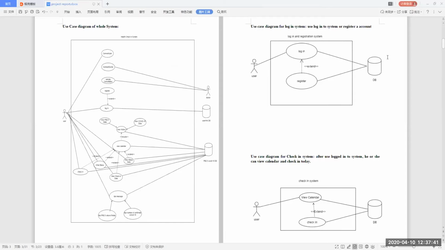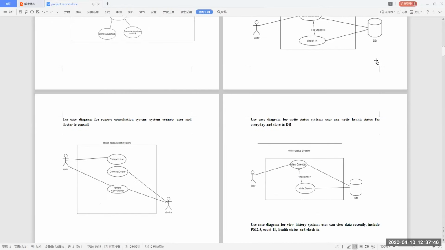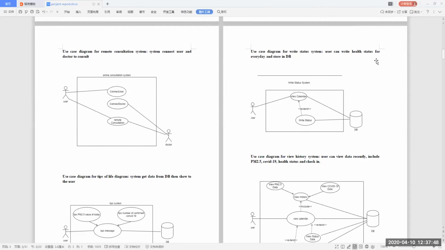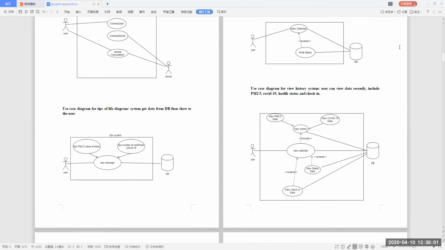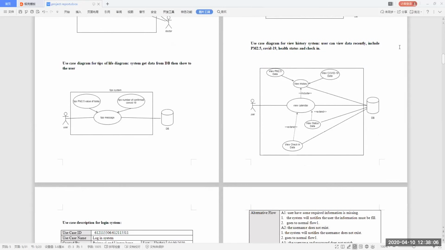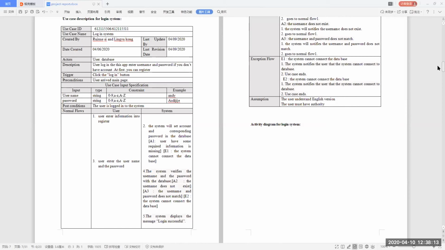And the next is the checking system. And then is the online consultation system and the tip system. Also we have the health status system. And the last is the use case of the health history system. This is our use case description.